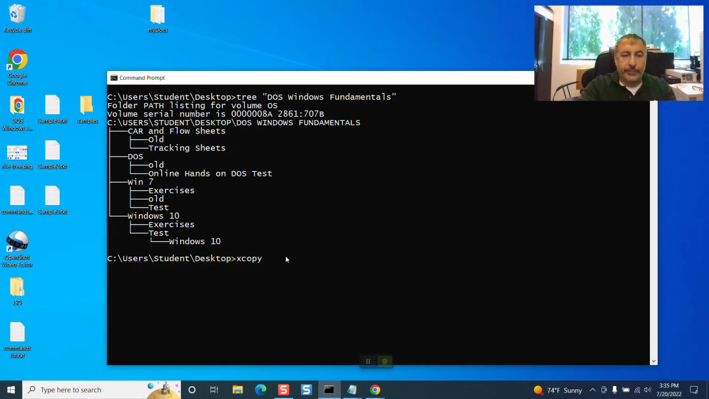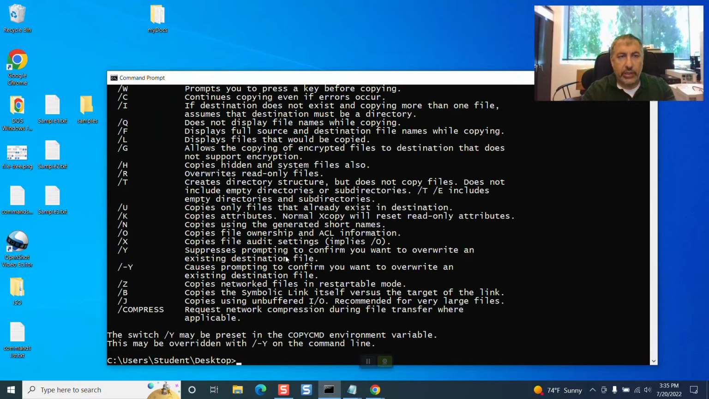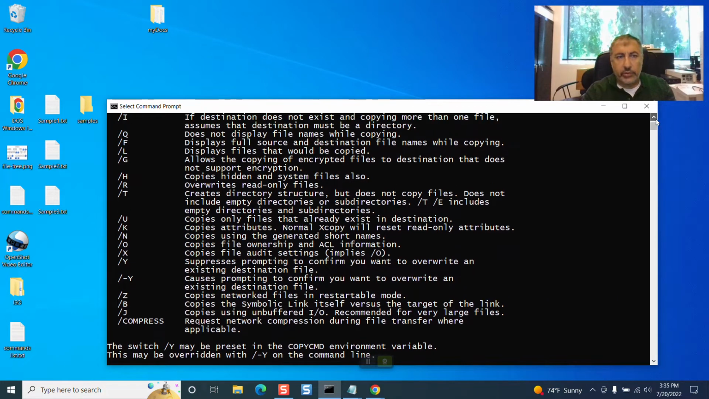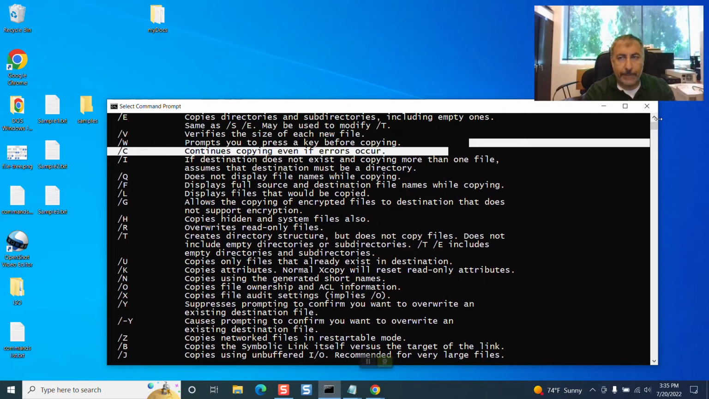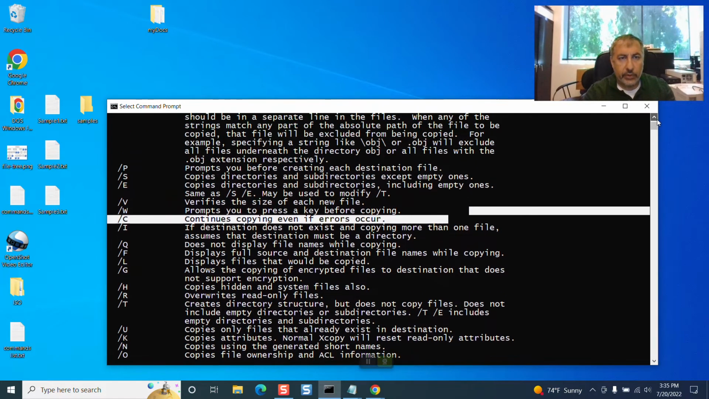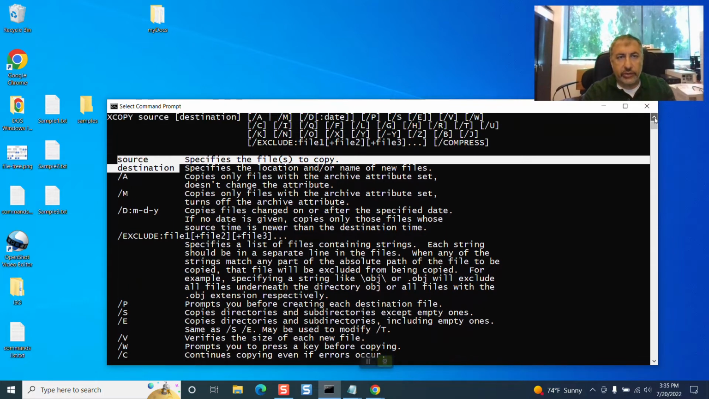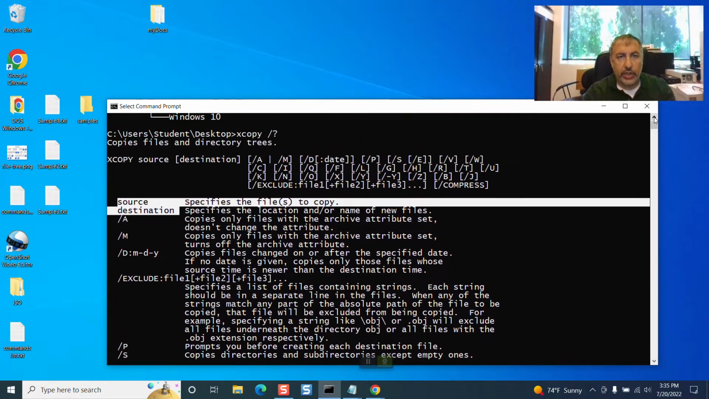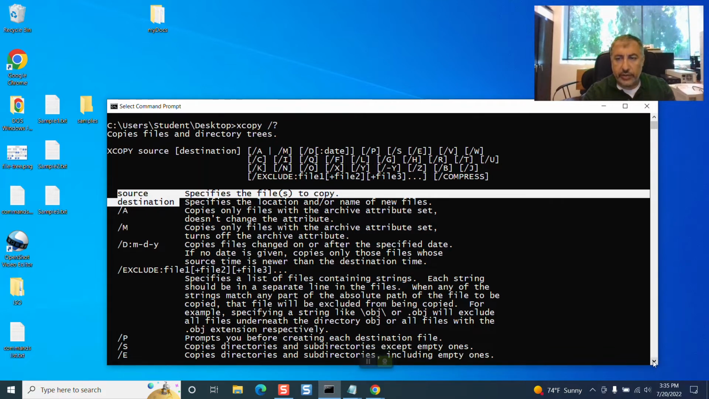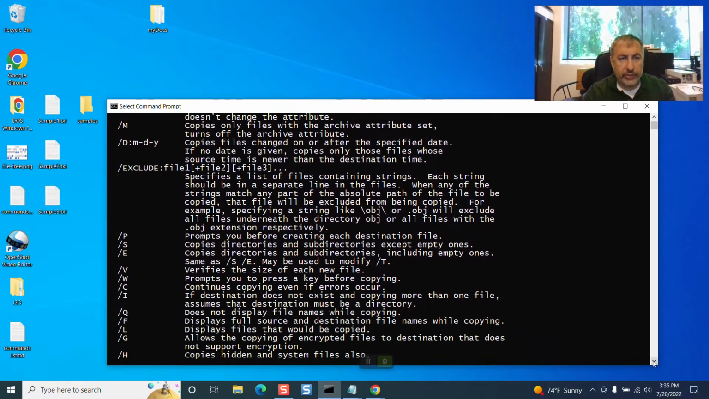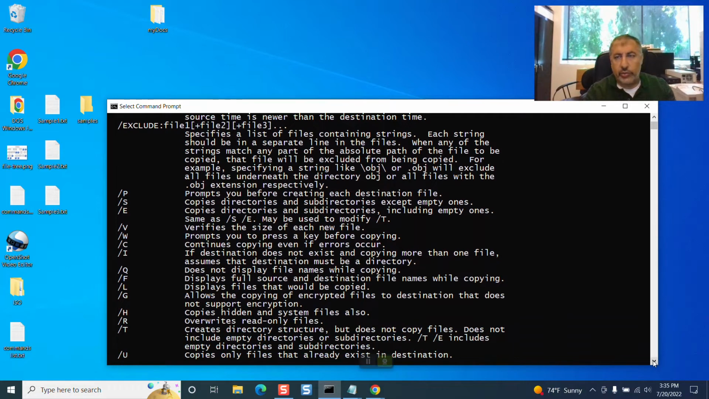So we'll do xcopy /?. You see there's actually a lot of switches here. So I'm going to scroll up. Okay, and we need a source, we need a destination. Of course, that's obvious, right? Everything else has worked that way. And we got all these switches that will allow us to make changes to how the Xcopy works.